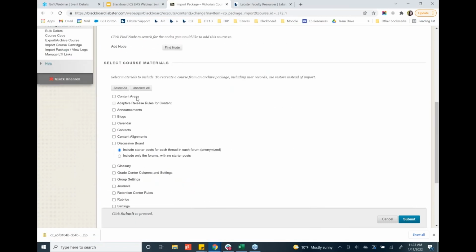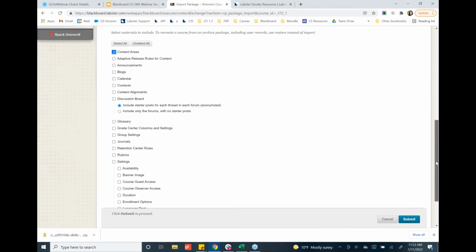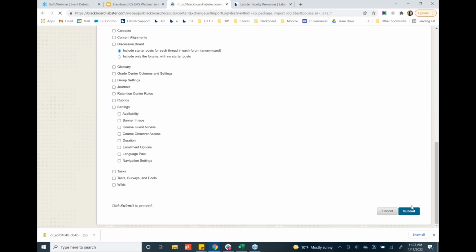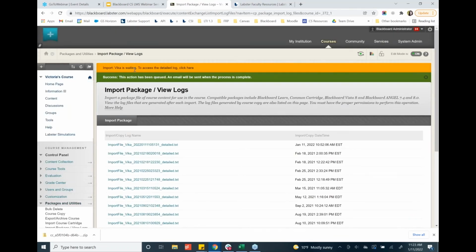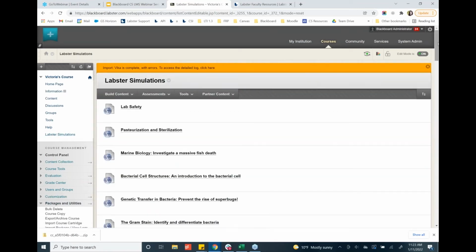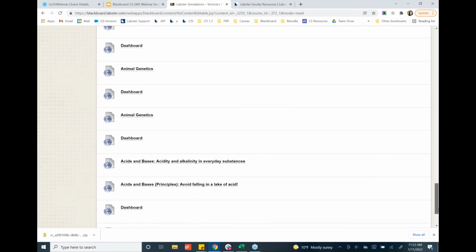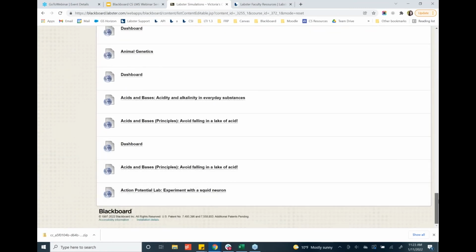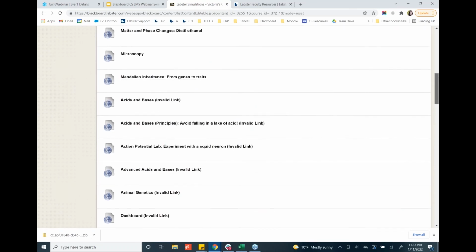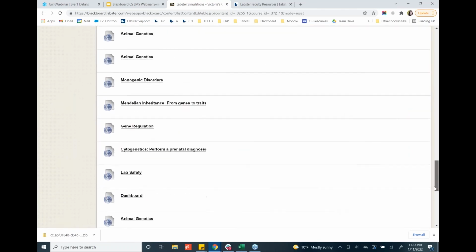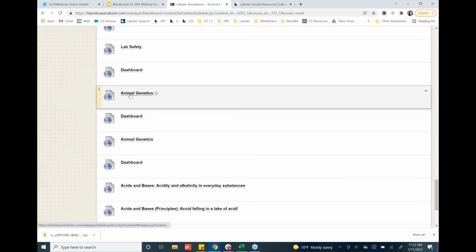Right. And then all you need to do is check off content areas. Right. Then you can go ahead and click submit. Right. As soon as the upload process is done, you can go into your course menu, and there will be a Labster simulation section, and any simulations that you've imported through that common cartridge will automatically import into your course here. As you can see, we use this for training purposes, so there are quite a few simulations here, but the animal genetics simulation went ahead and populated.